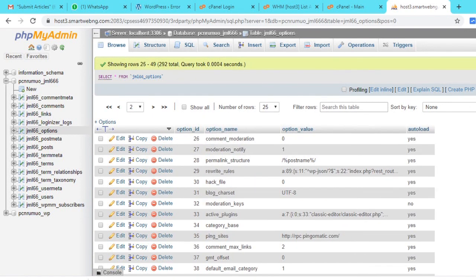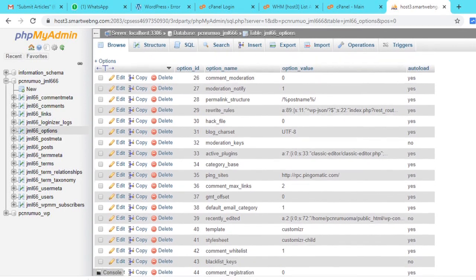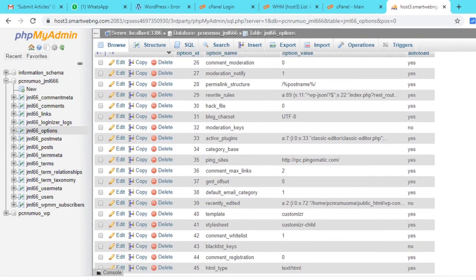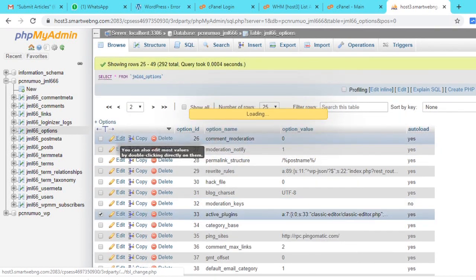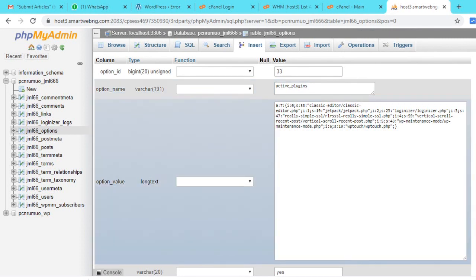Okay, you scroll down, look for active plugins. You can see active plugin 33. Just check and click on edit. Okay, you are now in the editing option of the active plugins.